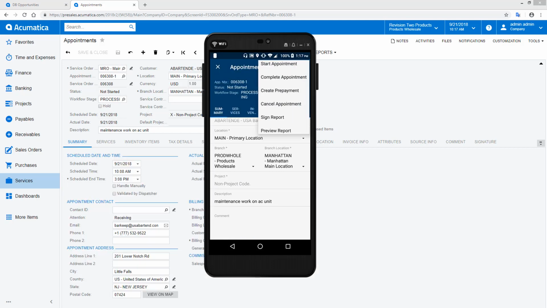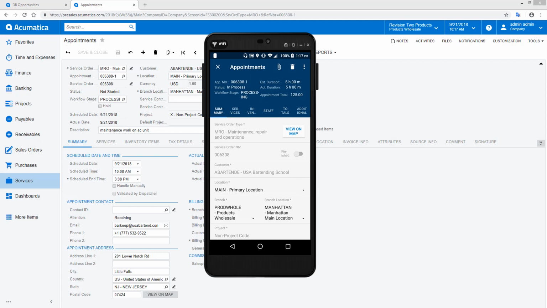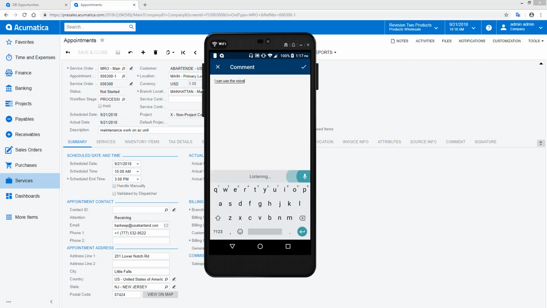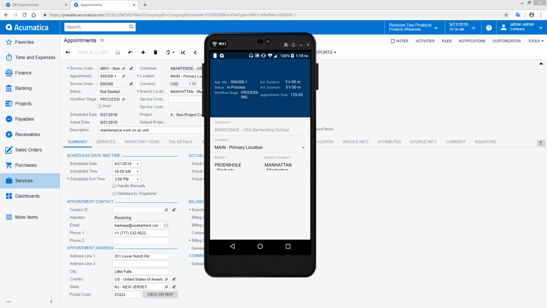In addition to recording the start time, the GPS feature logs the coordinates of my current location. I can use the voice recording feature on my phone to quickly and easily enter notes about the work I do while on the appointment. This eliminates the need to manually copy illegible notes into the system.